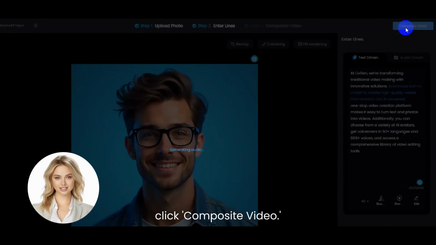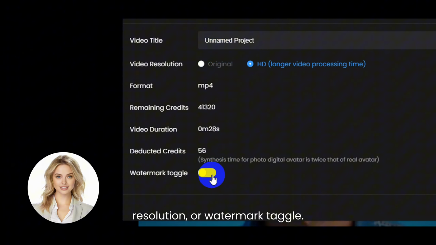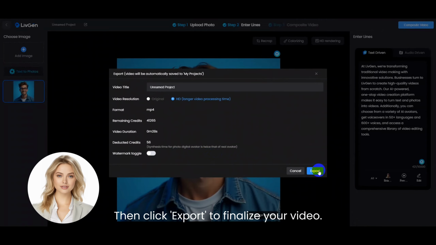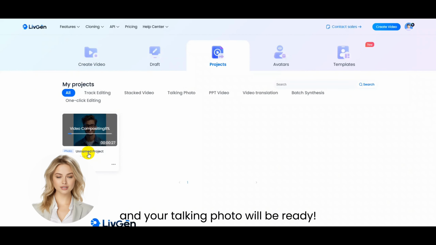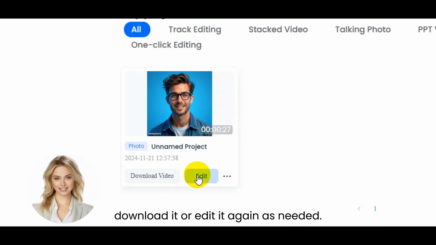Once everything is set, click Composite Video. You can adjust the video title, resolution, or watermark toggle. Then click Export to finalize your video. Wait a moment, and your talking photo will be ready. Preview your animated photo, and if you're satisfied, download it or edit it again as needed.